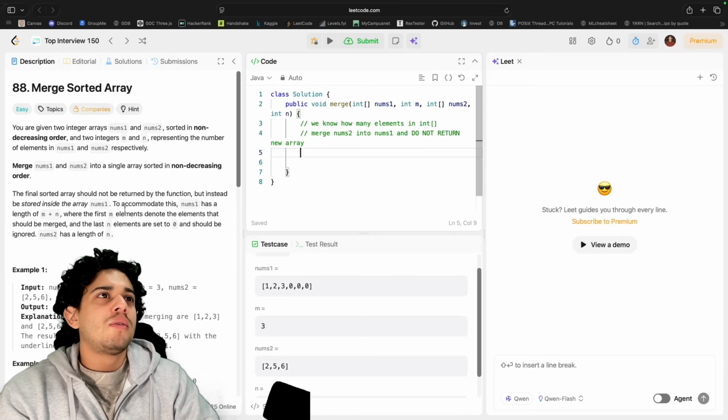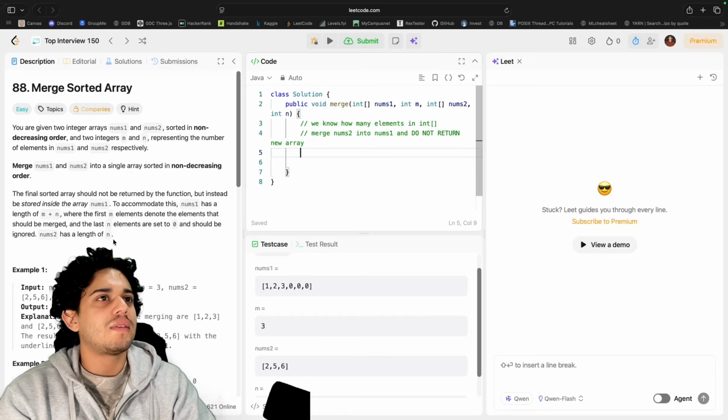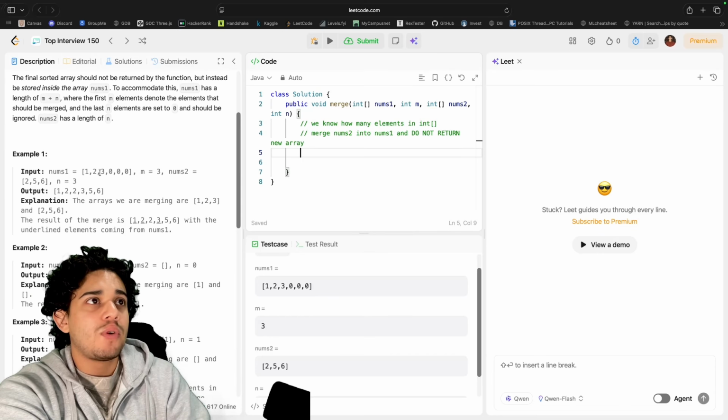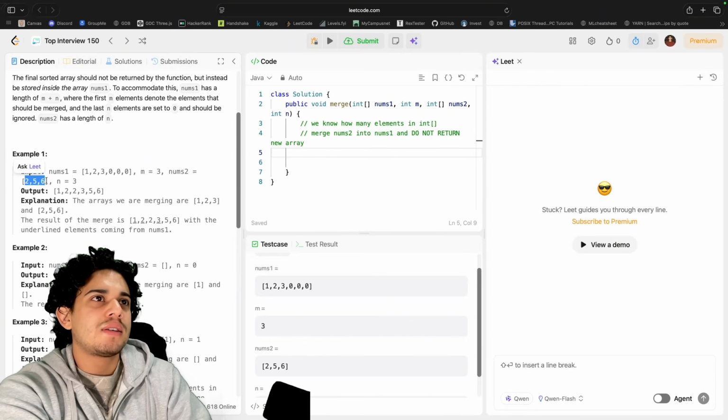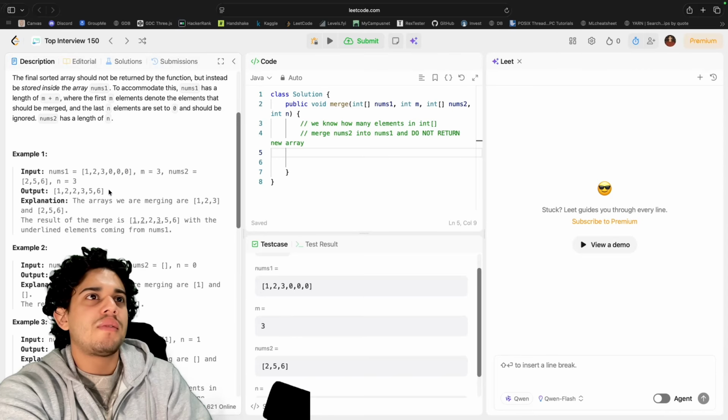To accommodate this, it needs to be stored inside nums1. nums1 has a length of m plus n, where the first m elements denote the elements that should be merged, and the last n elements are set to 0 and should be ignored. nums2 has a length of n. In the example, m would be 3, with 1, 2, 3, and n would be 3. These are placeholders. nums2 is 2, 5, 6, which is 3 elements that can go inside those placeholders.